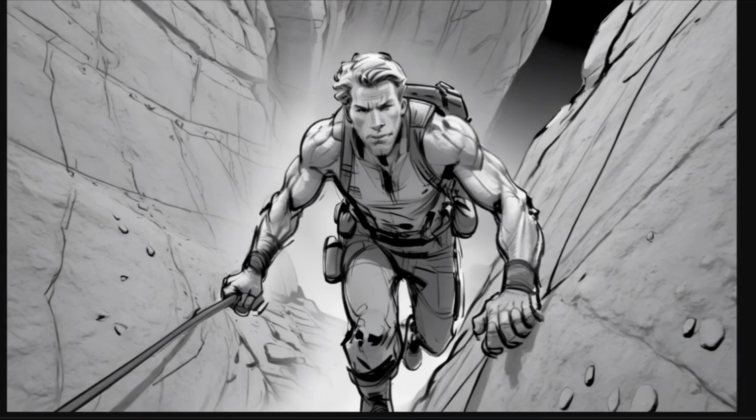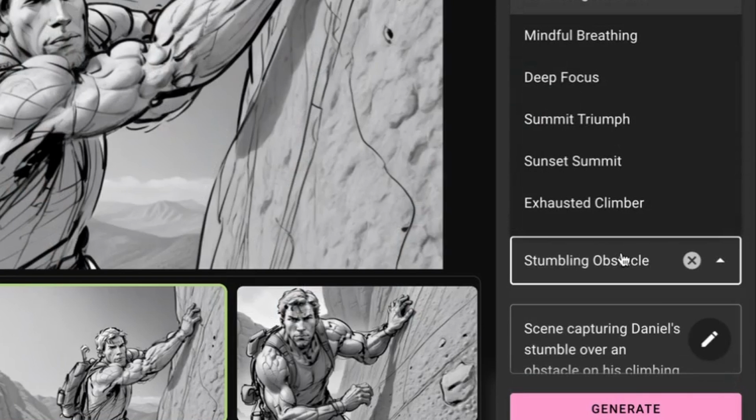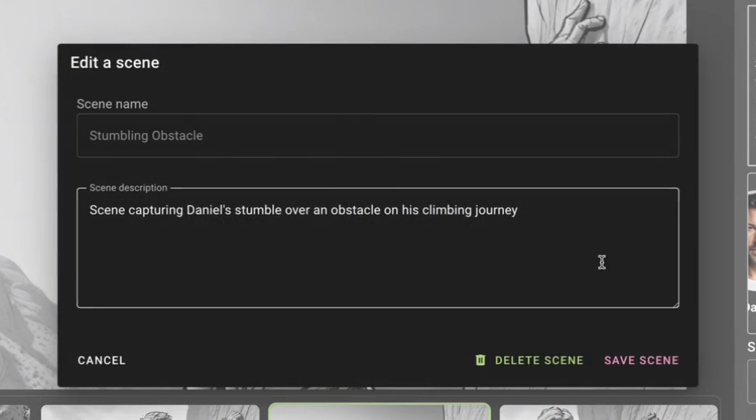They even have an option to train our own characters. And at the bottom, we have the scene. We can adjust all of these and generate new images. This has been a huge speed up for my workflows.